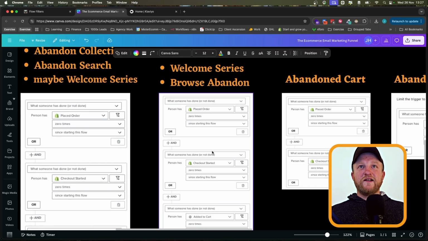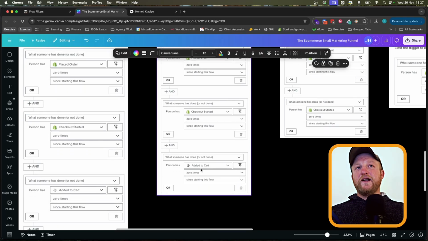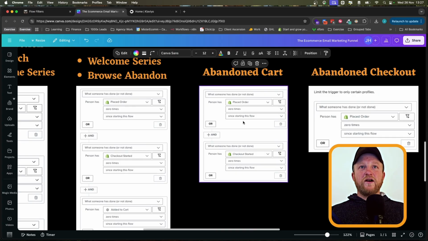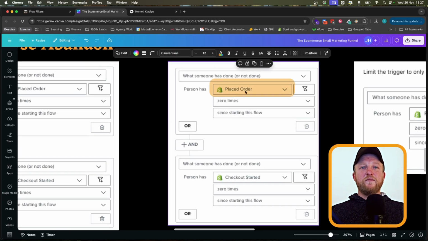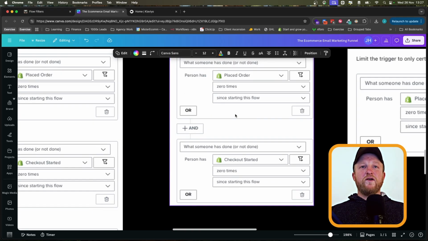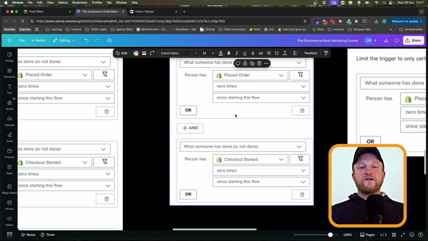So imagine someone is in this flow, the browse abandoned flow, and they add to cart and then they abandon. Well, then they get put in the abandoned cart flow. And the flow filters for that are placed order 0 times and checkout started 0 times since starting this flow. And then finally, imagine they're in the abandoned cart flow and then they start the checkout, they get to the final stage and they abandon that again.